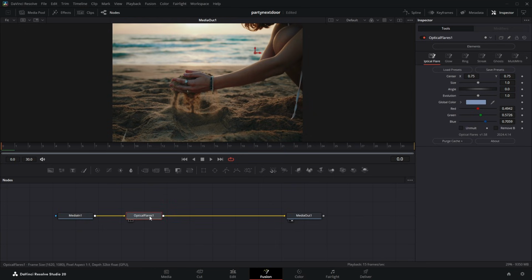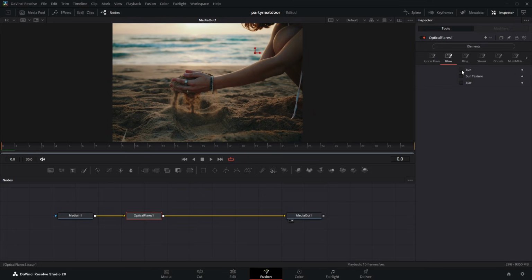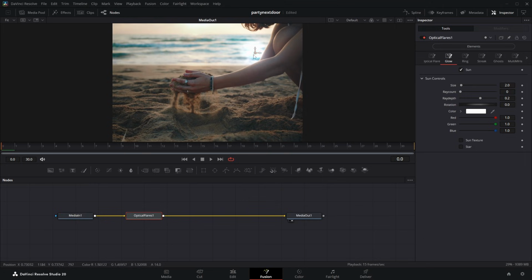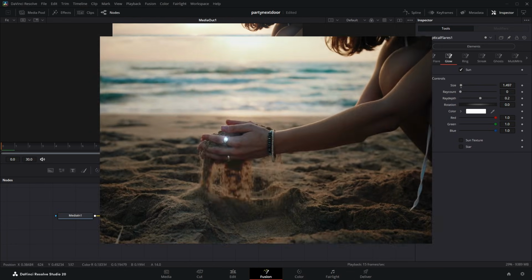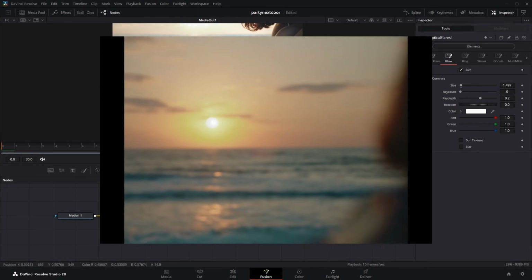Now let's go into the plugin. Okay, so once you open it up, you need to go into Glow and check on the sun. As you can see, now there's light. And I changed the size to be 1.497, and that's all. And now let's track it with the clip. As you can see in the original clip, it moves with the ring. So let me show you how I did that.